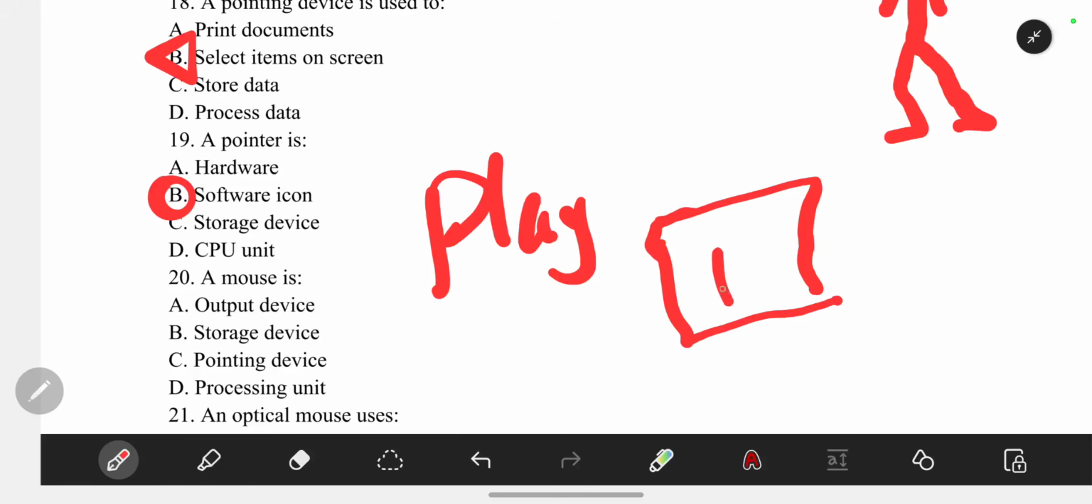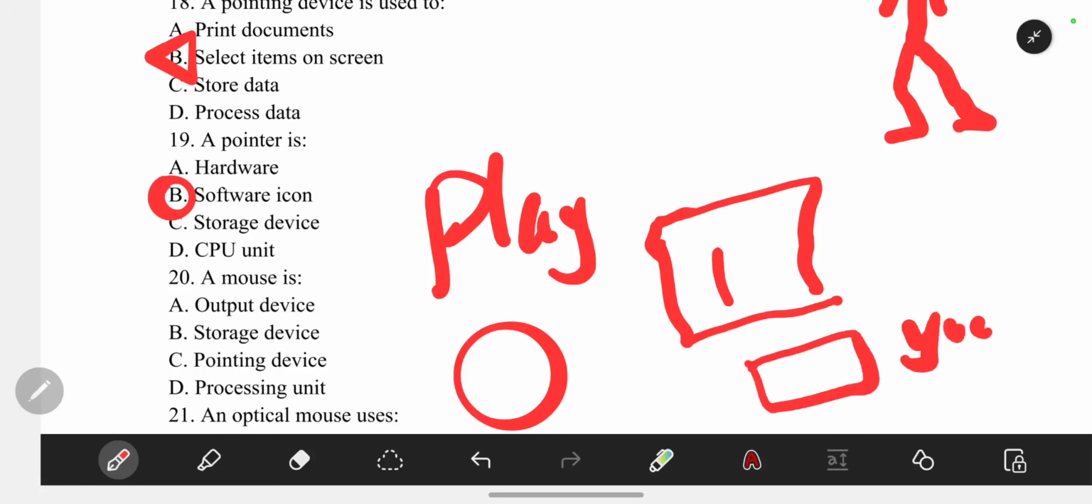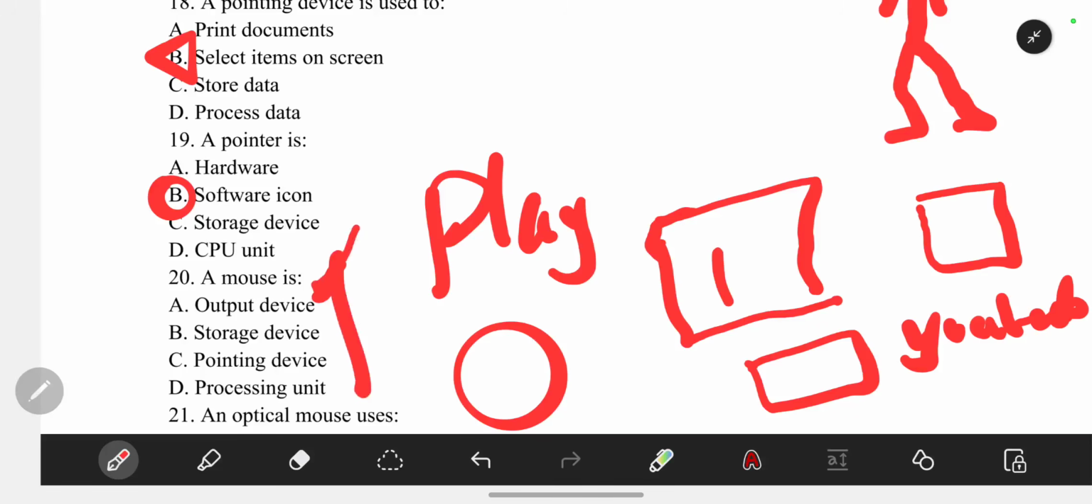If you press on this, you're going to go to WhatsApp. If you press on another, you will go to YouTube. So all those images that you see there, that is what we call an icon. Now likewise, even the pointer, which is the cursor in that case, is an example of a software icon.